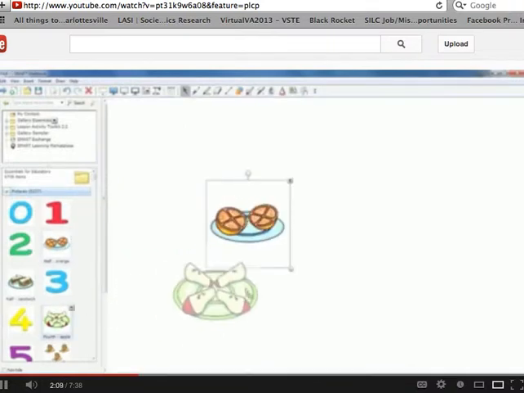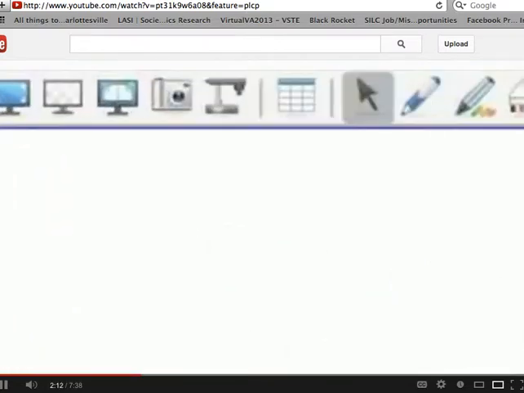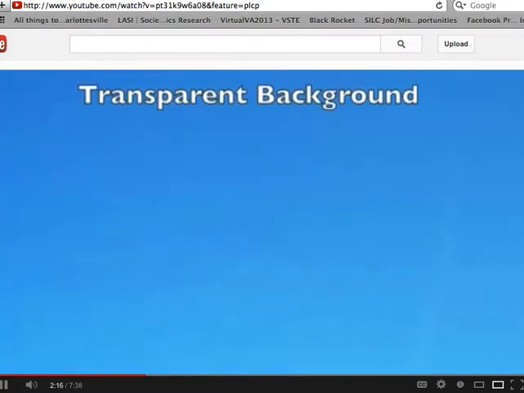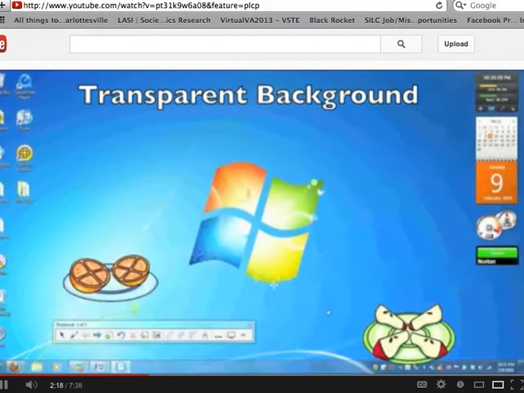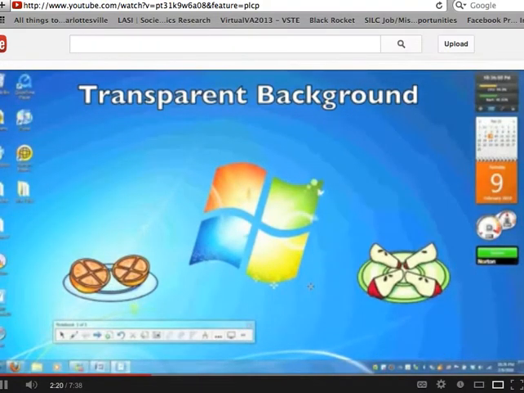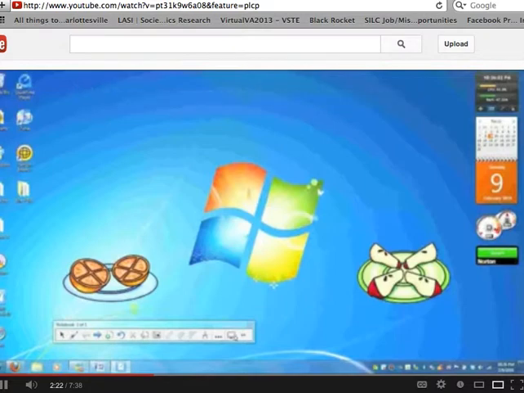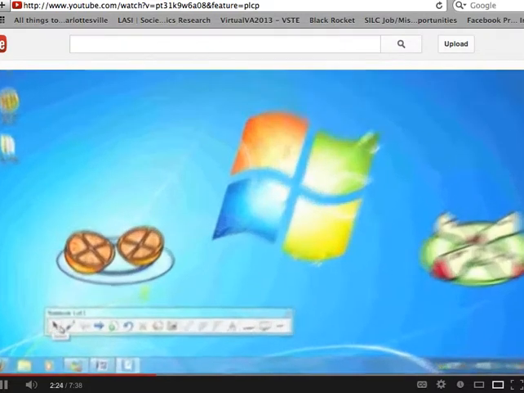So I have my pictures of my oranges, I got my apples, and now I'm going to click on the transparent background tool, and you'll notice that it gives me my entire desktop. But the cool thing about this is I can actually move these tools around. Whatever I've put on the Smart Notebook, it's actually seeing through to my desktop.